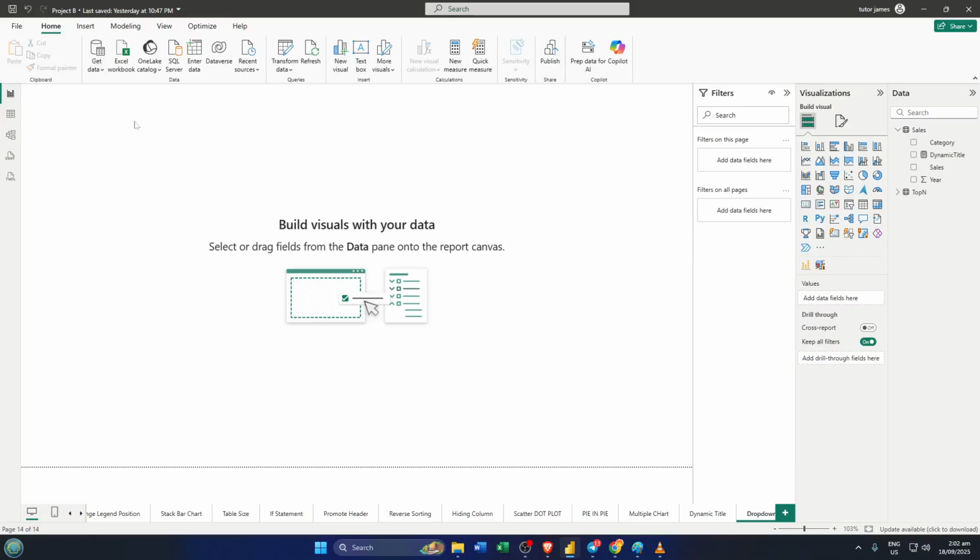First, you'll want to open up Power BI. If this is your first time launching the app, don't worry, just open it like you would any normal program on your computer. Once you've got your report or your dataset loaded up, you're ready for the next step.